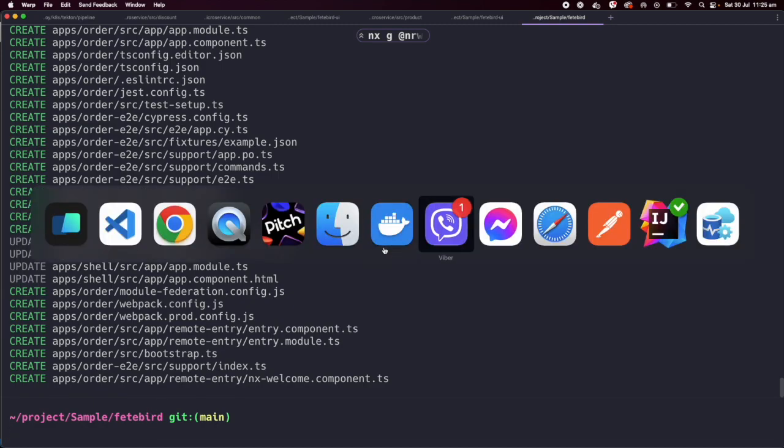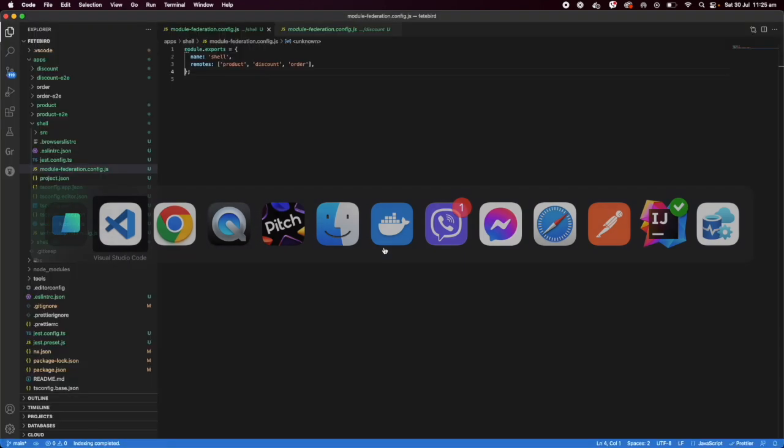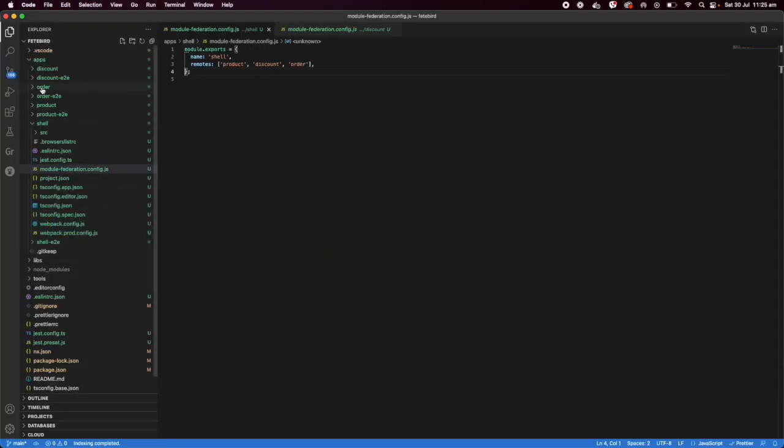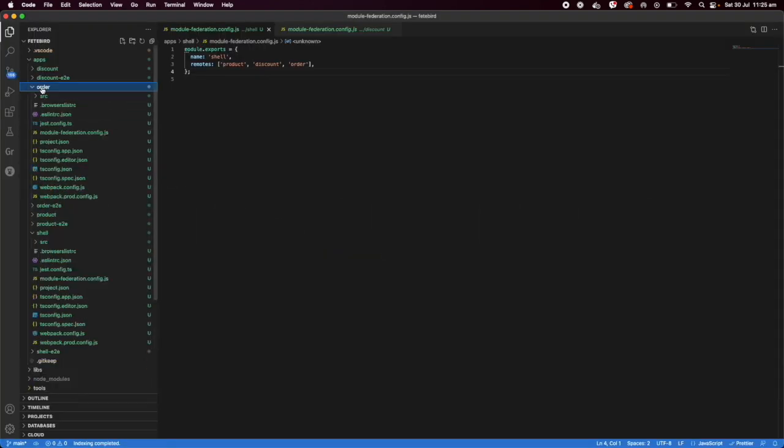VS Code now. Now we can see an order project has been added over here, and this is the module federation for the host application. You can see the cell is added over here. Now how do we run this one? You can run applications individually. If you want to run an application individually, you can also use Angular CLI to run the application.